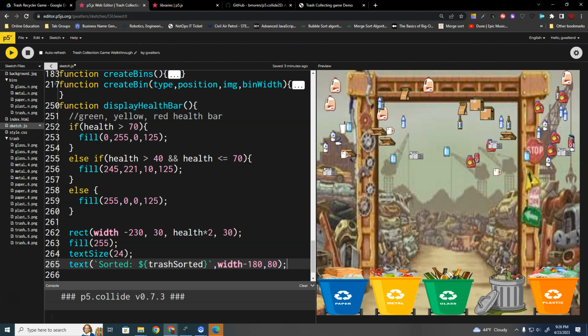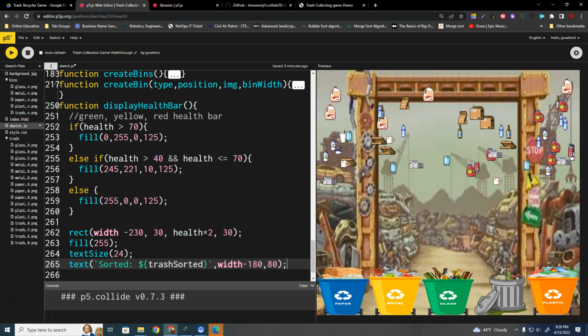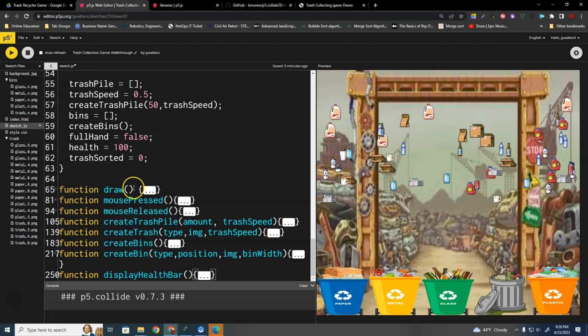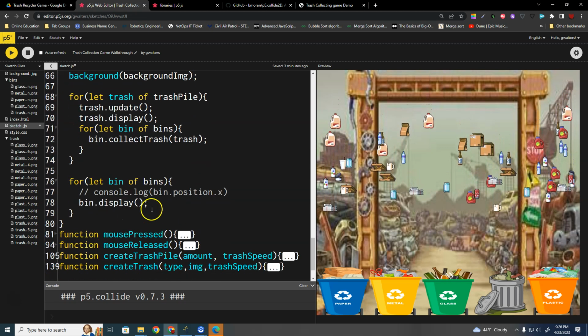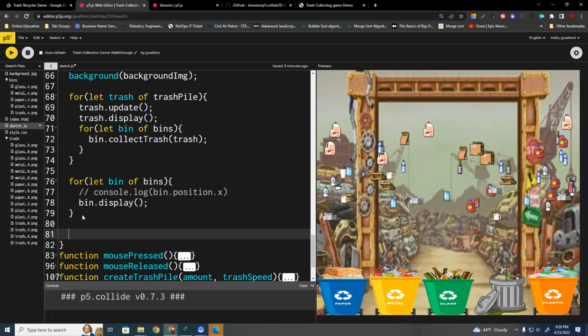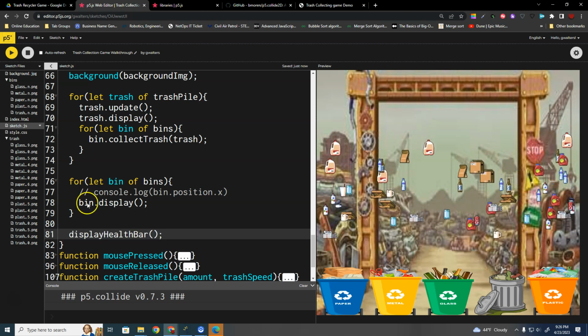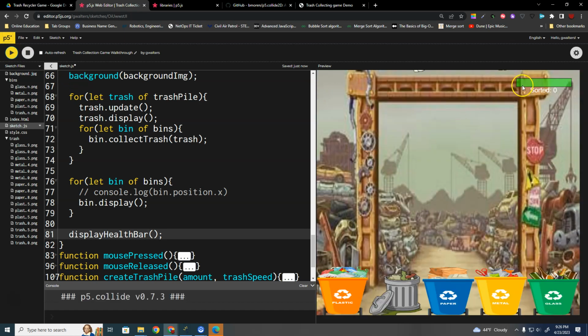I need to be able to display this. And I'm ultimately going to just display this in my draw. Okay, so I want this on top of everything. So here, display health bar. Let's see if it's working. There's my health bar. There's my sorted. That looks all right. Let's incorrectly sort. Yeah, see, it's going down.